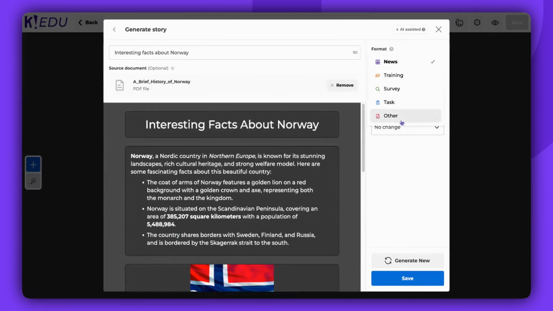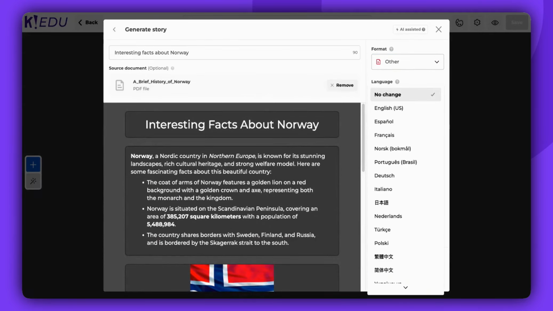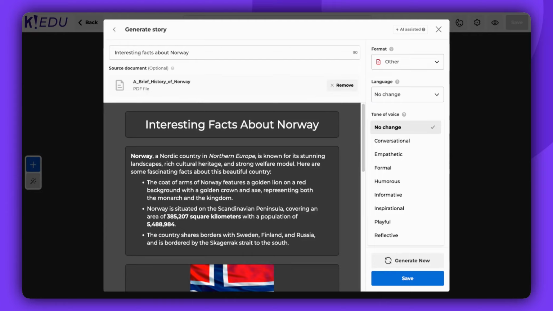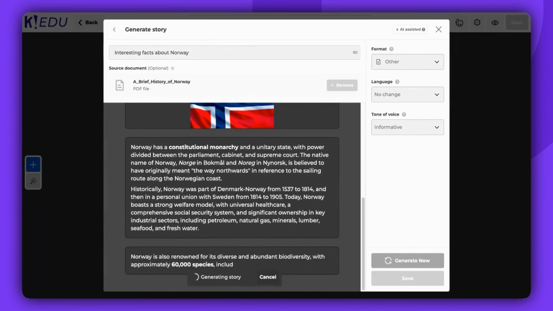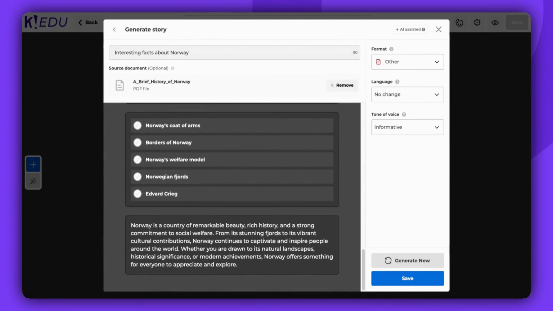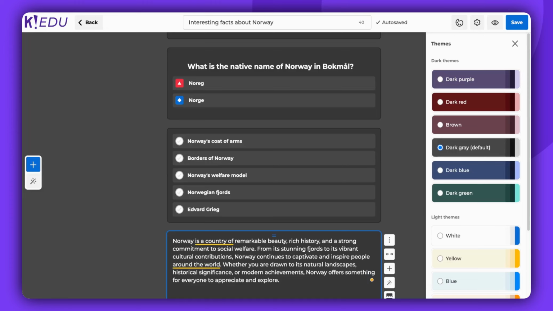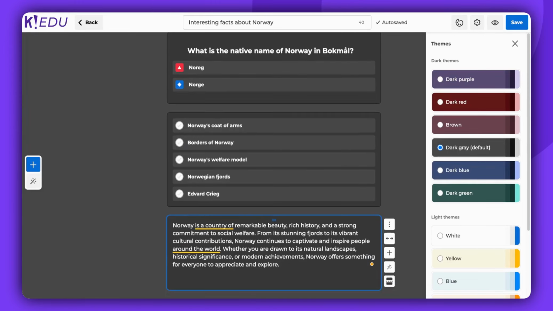You have the option to change the language. It's also possible to select your preferred tone of voice. After making any adjustments, make sure to click on Generate New. Once the process is finished, hit Save. After using the Kahoot AI Story Creator, don't forget to review the content.